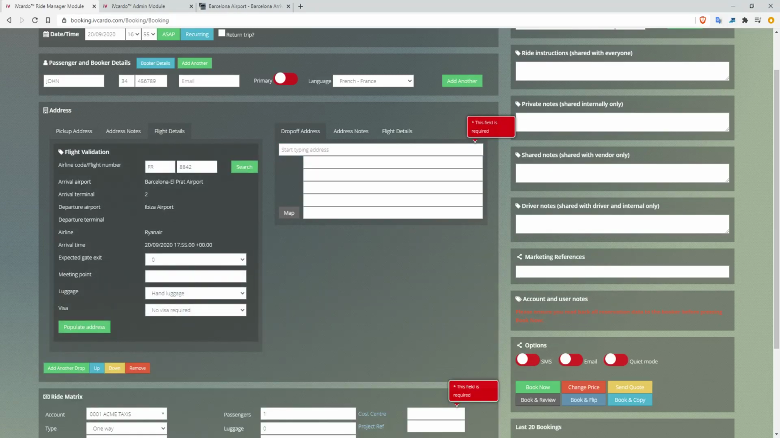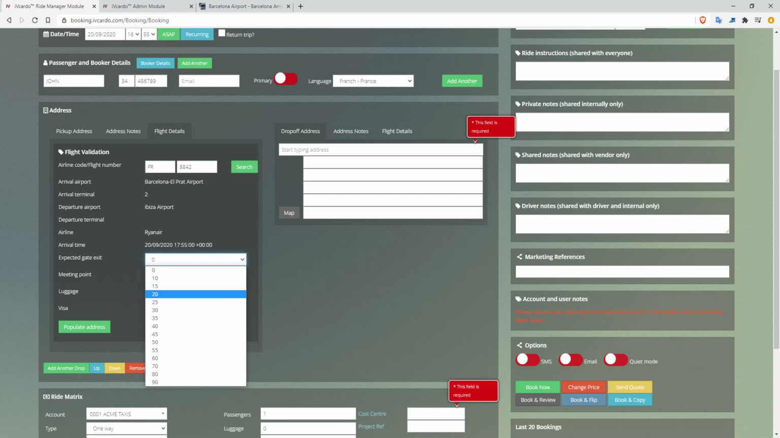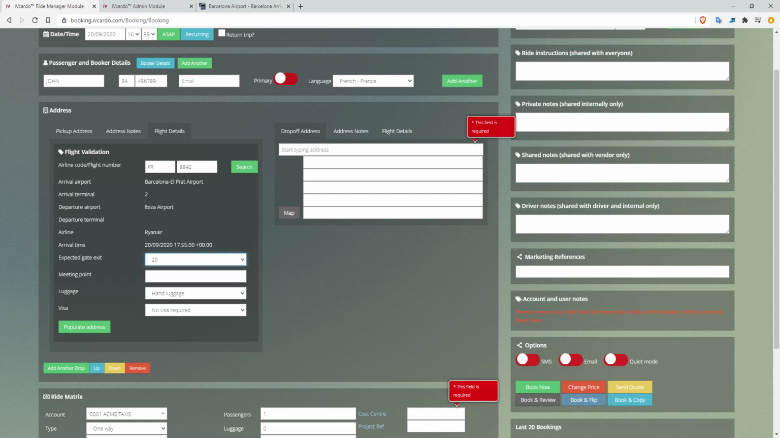So there's a little bit more here. Expected gate exit is quite important. So the passenger knows that they're going to be out in 20 minutes because they haven't got any luggage at all. But if they know they're going to be an hour because they've got some visa restrictions or passport control they know they're going to have issues with, or maybe some big luggage that they're waiting for.